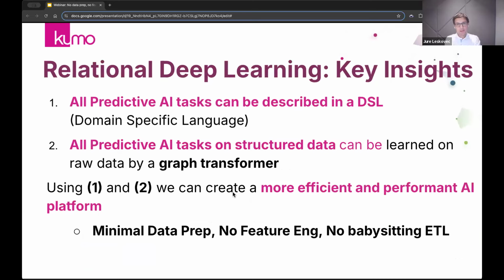There are two key insights in this field of relational deep learning. The first key insight is that all predictive tasks can be described by a very simple domain-specific language. The second insight is that all predictive tasks on structured data, meaning on a collection of tables, can be learned by representing the data as a graph and then applying a graph transformer or a graph neural network on top of the data. If you put 1 and 2 together, you get a much more efficient, much nicer to use, and much more performant AI platform, where data preparation is minimal. There is no feature engineering. There's no need to babysit ETL pipelines, and putting a model into production just means refreshing your raw data, and the rest is taken care of. So it's truly revolutionary.